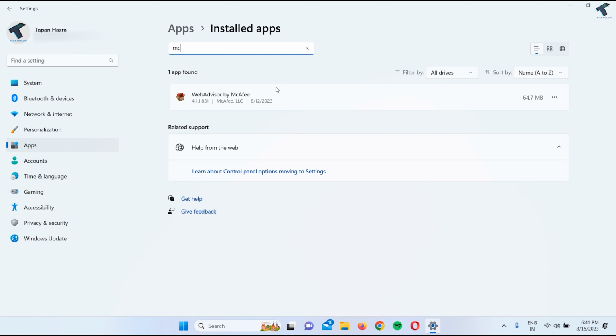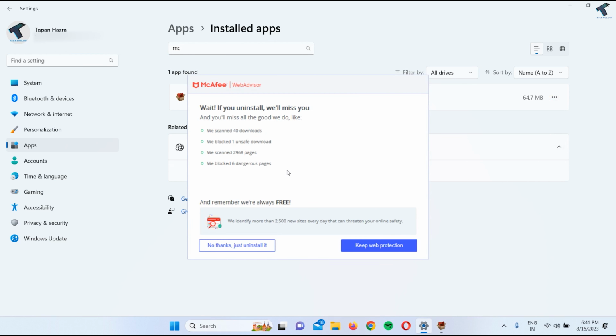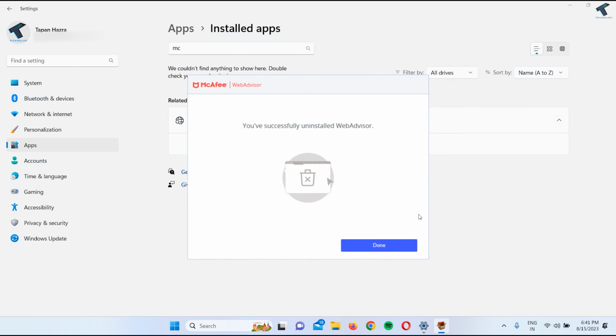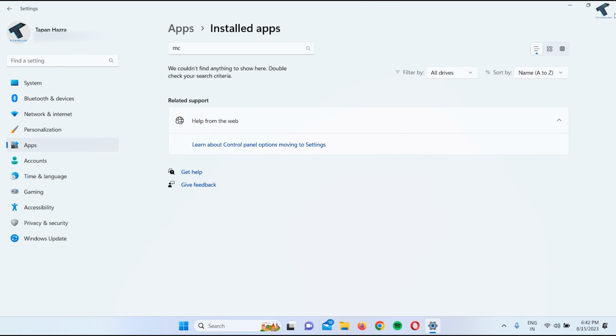Here also you have to uninstall this Web Advisor by McAfee. So click on this three dot button and click on uninstall and click on yes. Just click on no thanks, just uninstall it. After that, you just need to click on done and you just need to restart your PC.